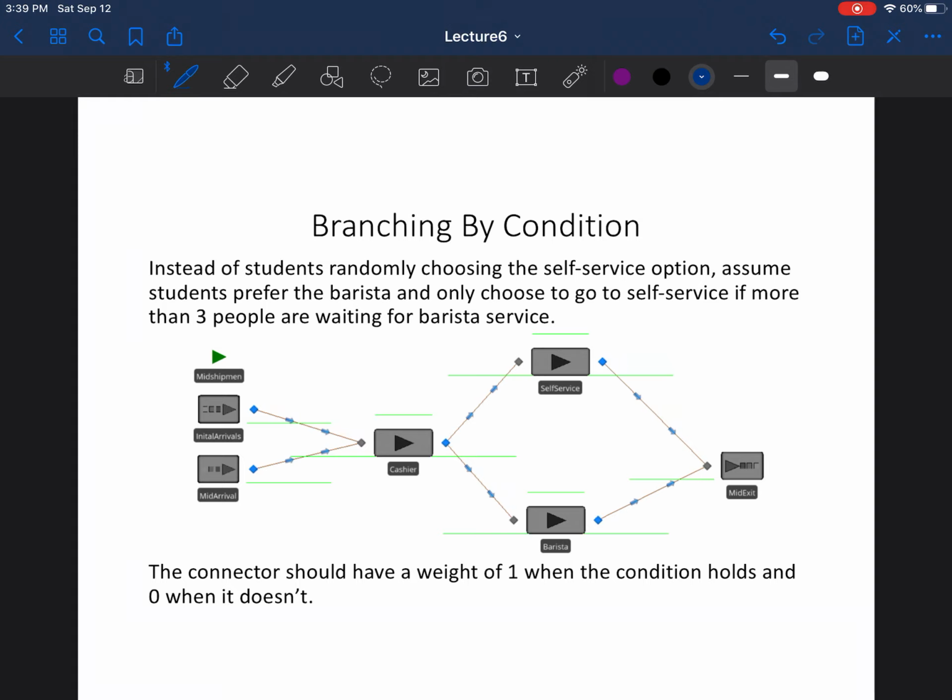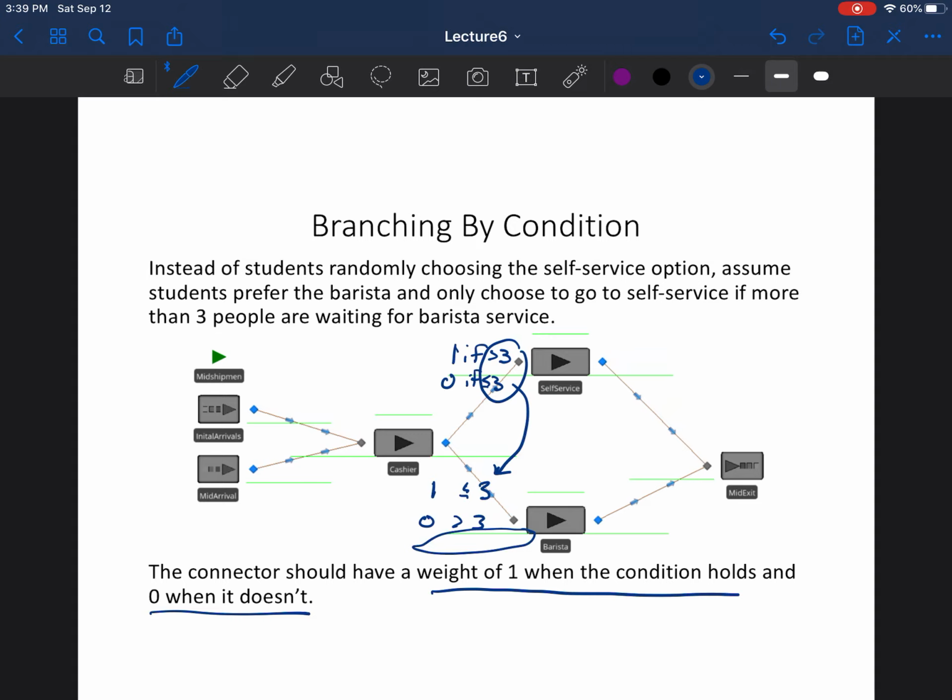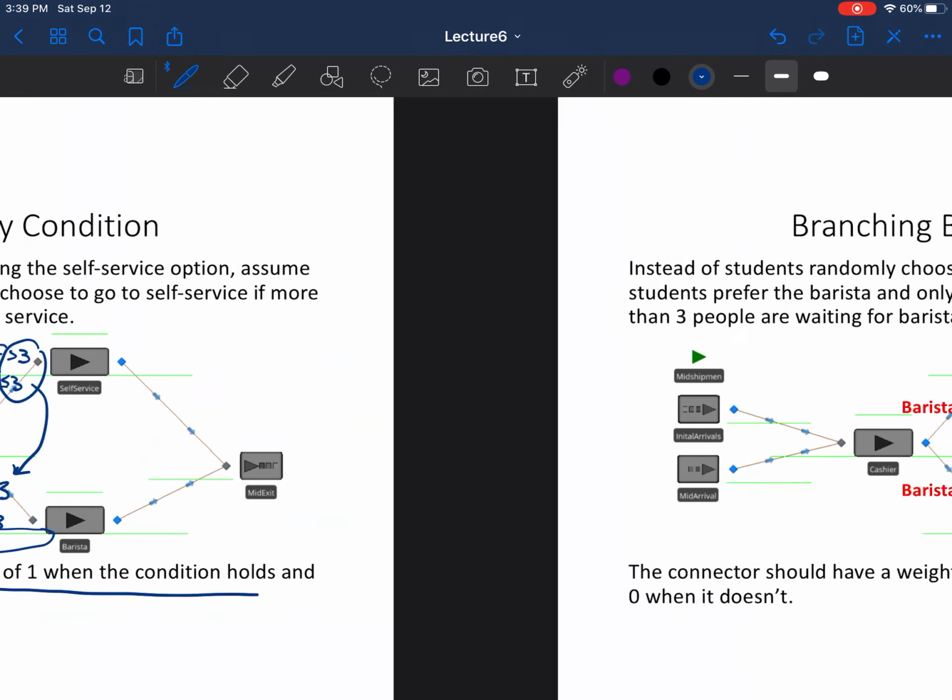Okay, so the connector should have a weight of 1 when the condition holds and 0 when it doesn't. Basically, this should have a weight of 1 if less than or equal to 3 and 0 if greater than 3. And that's what we're going to want. And this should have 1 if greater than 3 and 0 otherwise. Now the 3, of course, is down here. So we always have to be referring to the Q here. And actually, as it turns out, this little green guy is the GUI representative of that Q.